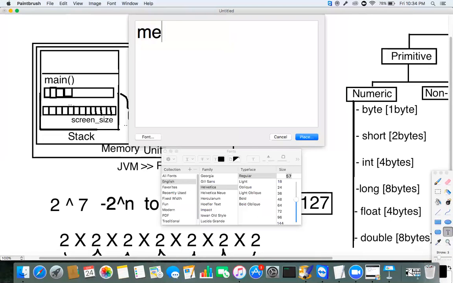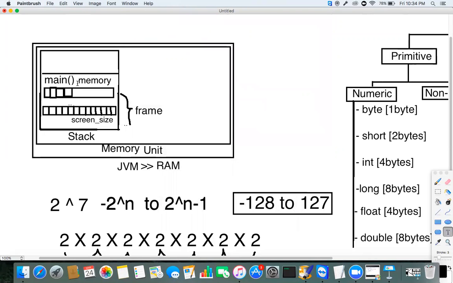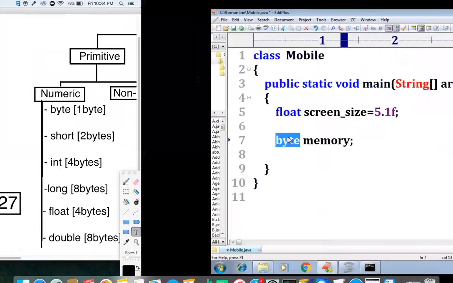But one rule is, if you are creating a variable within the block, we call it a local variable. We have seen that. For this memory location, we give a name. What is the name we configured? Memory is the name we configured.